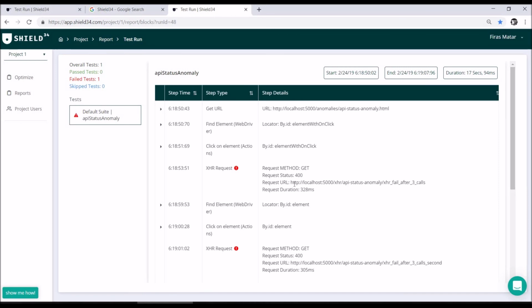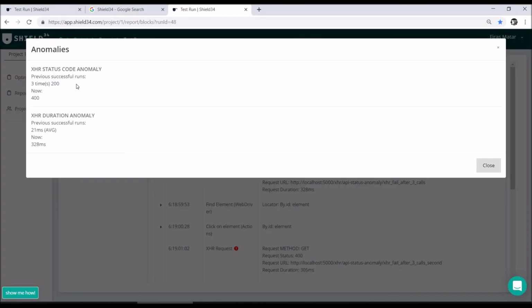We collect this data, and once a test has failed, like this one, you can see here the XHR request is being reported as well. It's done automatically. When I wrote this test, I didn't have to write any command to report this data to the report. And you can see we have this icon here. That's the anomaly icon, which once clicked, you can see that we compare this failed run to the previous successful runs of this same test.